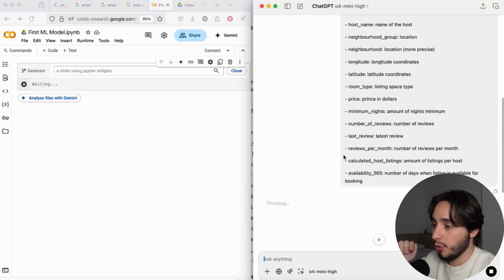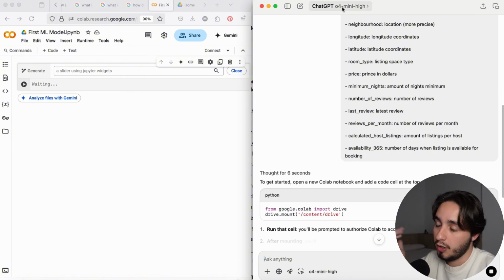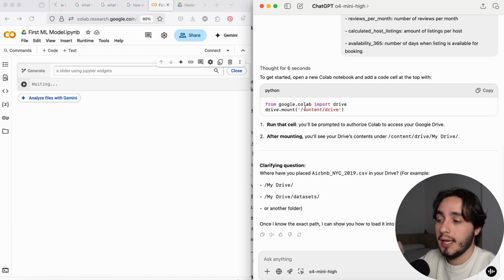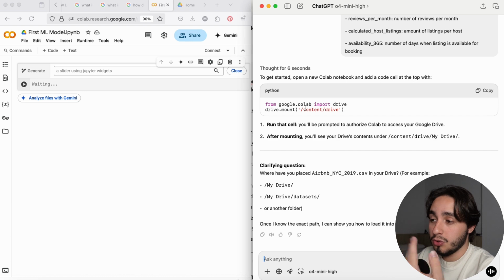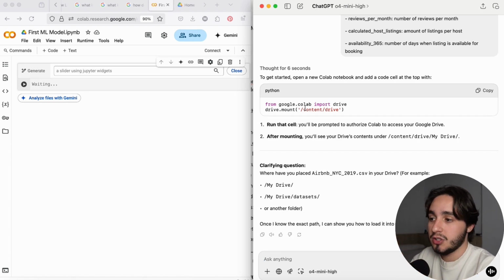Now let's see what it will give us in the beginning. And for context, I am using the O4 Mini High model, because this model is a little bit better at coding, and it is the one that OpenAI recommends when you are coding anything. Since I'm not technical, I want to use the best model available to code this, so it minimizes the potential errors that we could get while coding this using ChatGPT.